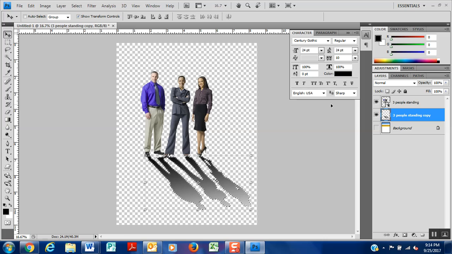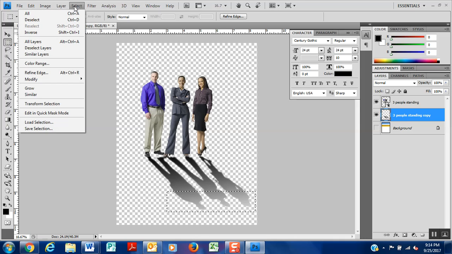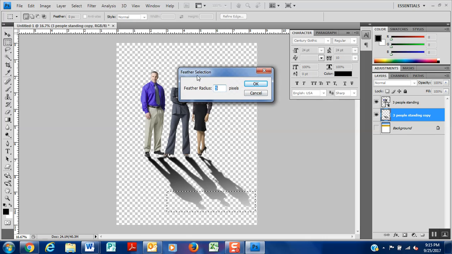All right, in order to add more realism, we're going to Control D to deselect. Come over to your toolbar. The second one down is called Rectangle Marquee. Click that. I'm going to have you highlight about from the shoulders up in the shadows only. Once you have that outlined with your rectangle marquee, I want you to go up to Select, choose Modify, choose Feather, and you want at least a 5 feather radius.